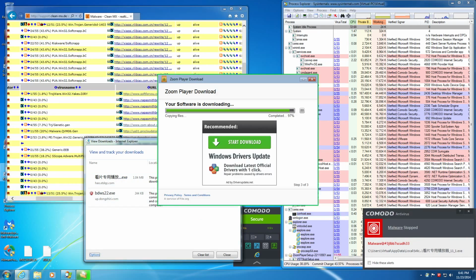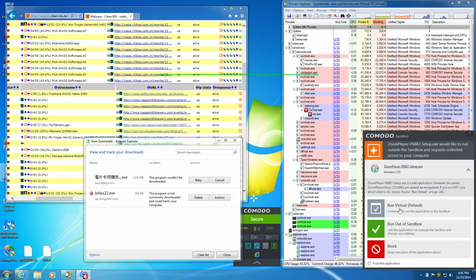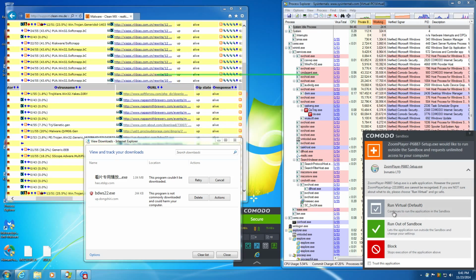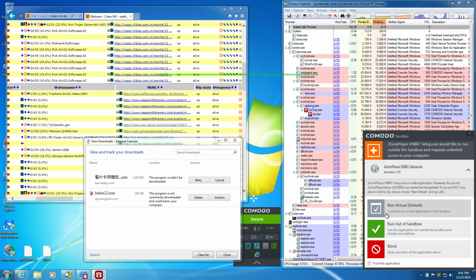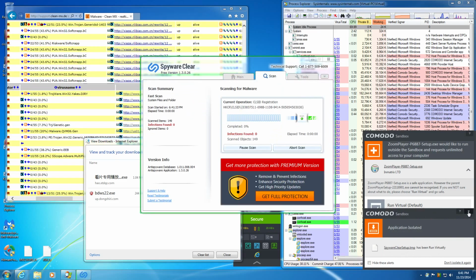Okay, so it looks like we got one that's blocked, so I had 6 as blocked. We got Zoom Player again, and it looks like something crashed. Uninstaller. Okay, Zoom Player, then continue the application in the sandbox. So essentially this is asking, do I want to continue running the application inside the sandbox, or I can say, okay, if it's good, I can run it outside the sandbox. And you can see we have tons.